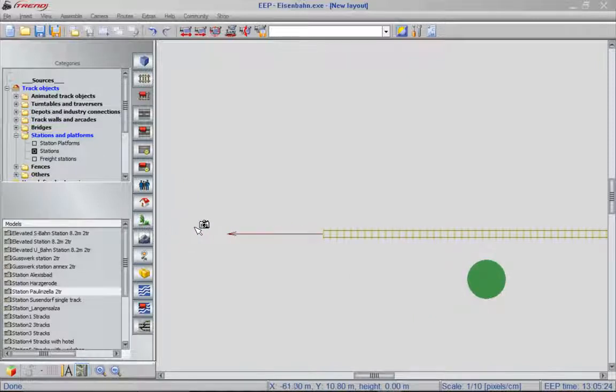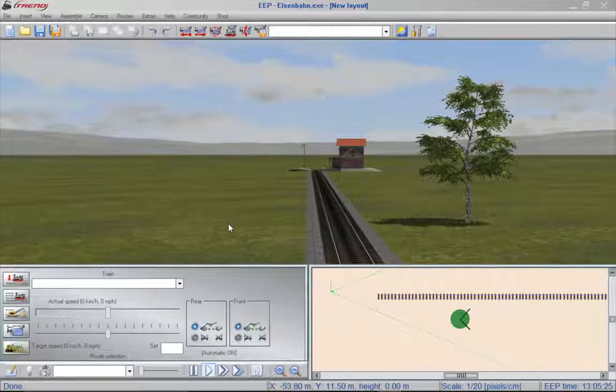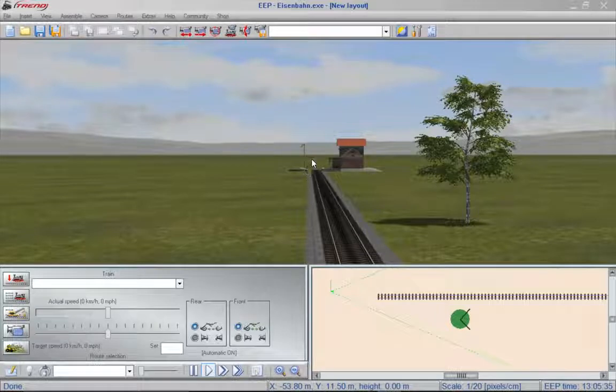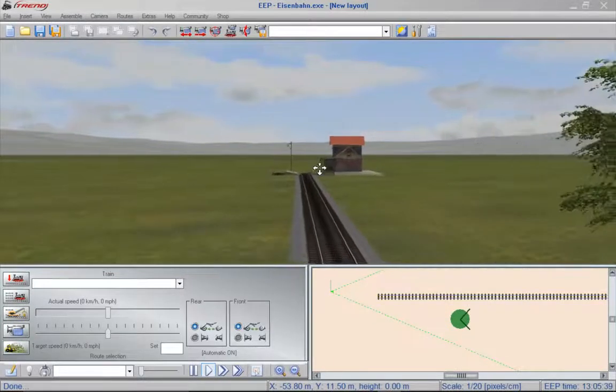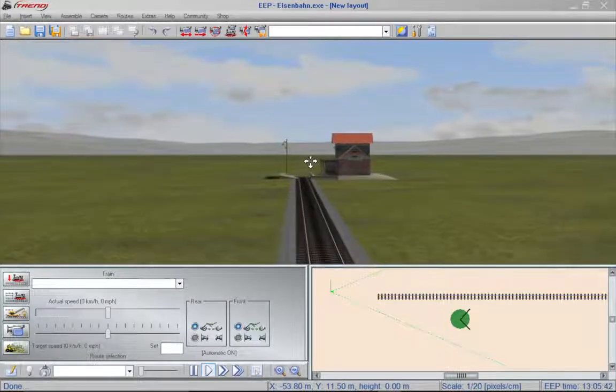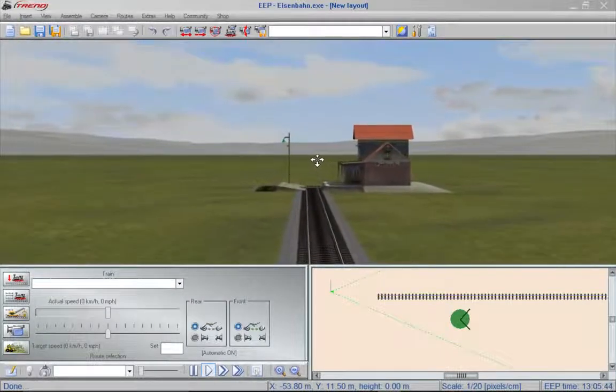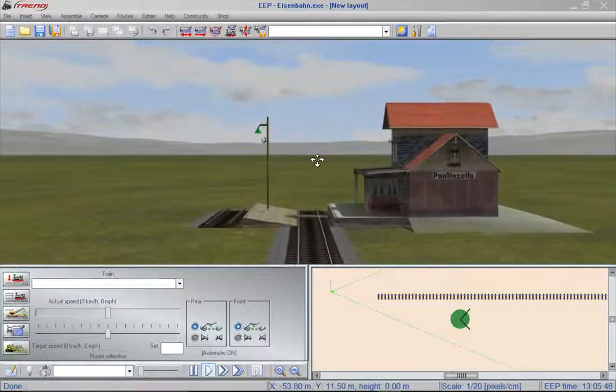Set up the camera at the beginning of your track with a left click. EEP immediately switches to the 3D view. The camera sits 5 meters above ground and is pointed straight forward from west to east. Hold down the right mouse button to travel across the track and verify that all track sections are joined up seamlessly.